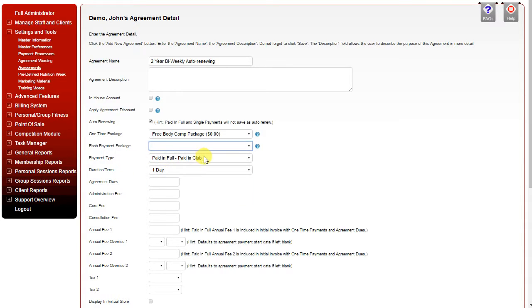Next, you're going to select the payment type. You can select between paid in full. In that case, when this client purchases the agreement, it will immediately generate an invoice that is paid in the club. So you collect that through your point of sale system, and the transaction's complete. All of the other payments below that are done through the payment processor. So you can choose monthly, weekly, bi-weekly, quarterly, and annual payments, as well as a single payment, which is very similar to paid in full, except the payment is sent to the payment processor rather than collected in the club.